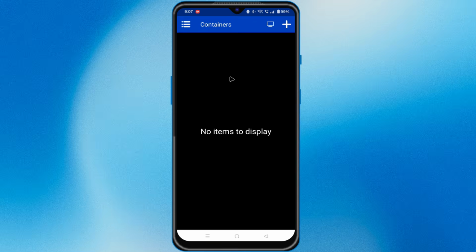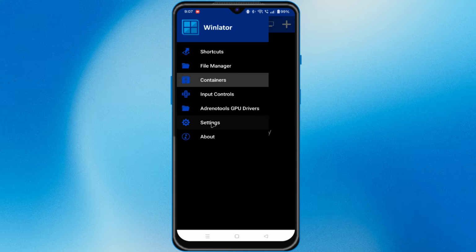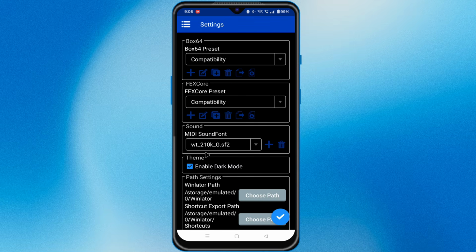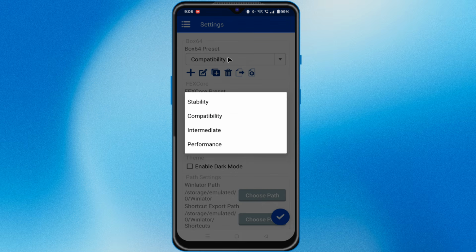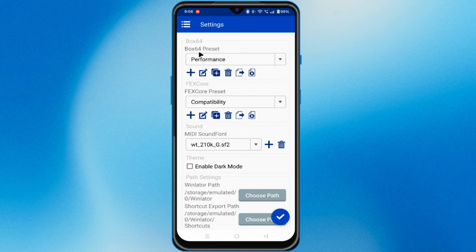Now, before creating a container, we need to change a few main settings. Tap on the menu icon and go to Settings. You can disable the dark mode if you want. Here, first find the Box64 preset option and set it to Performance preset. Box64 helps the emulator run 64-bit Windows applications and games on your Android device. By selecting the Performance preset, we are telling the emulator to focus more on speed and better gaming performance.